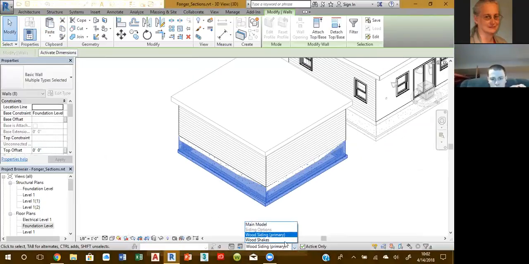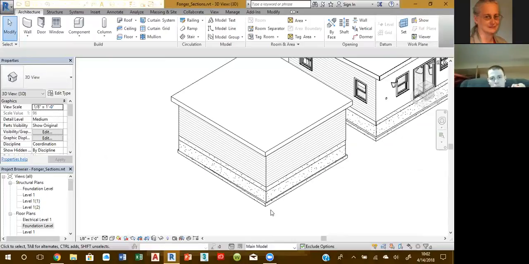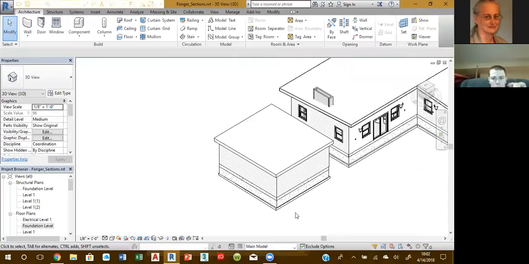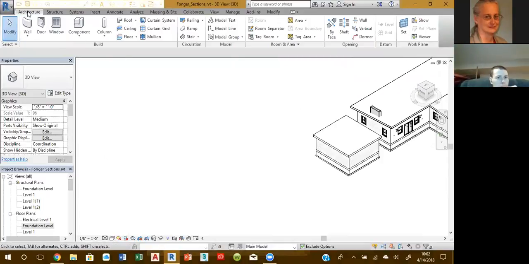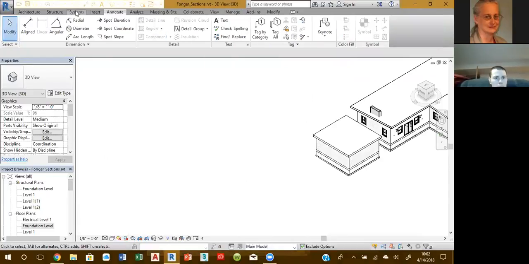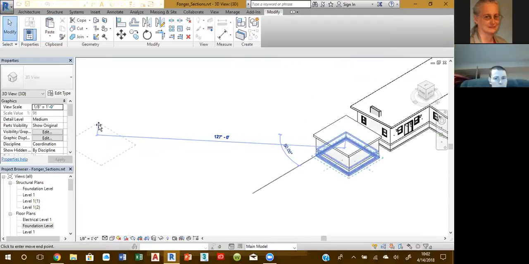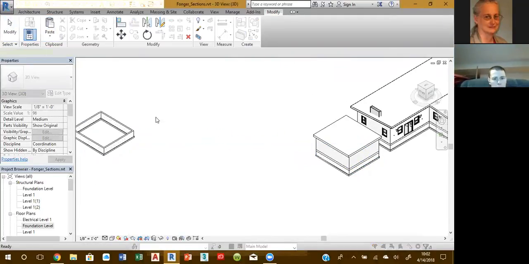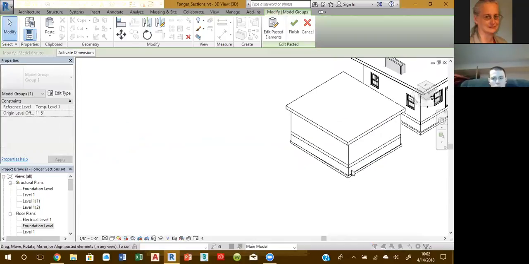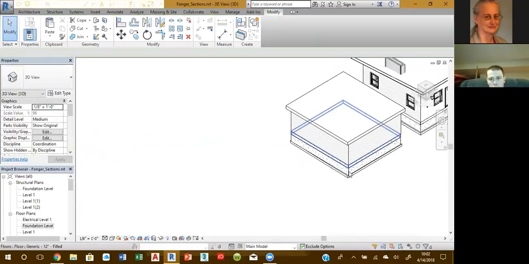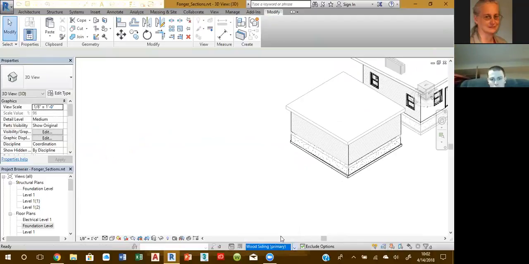Go to main model. Paste it. All the way to the right. Modify. Oh, yeah. Okay. Then delete this one. Yeah. The only place to delete that is in the wood siding. Yeah.